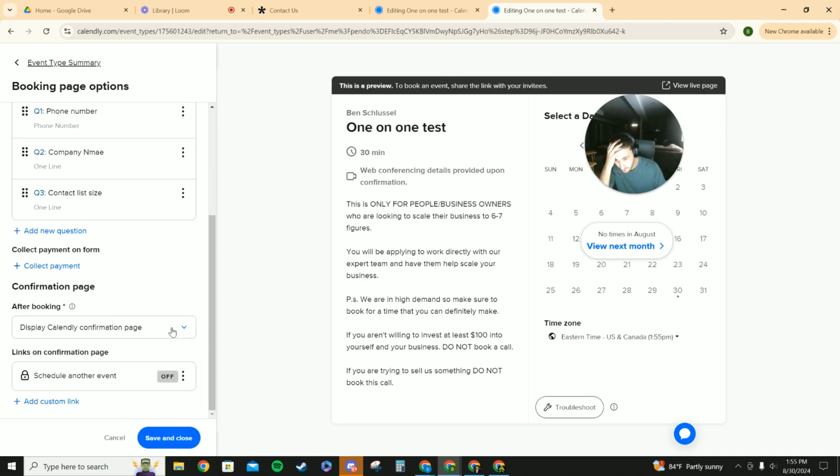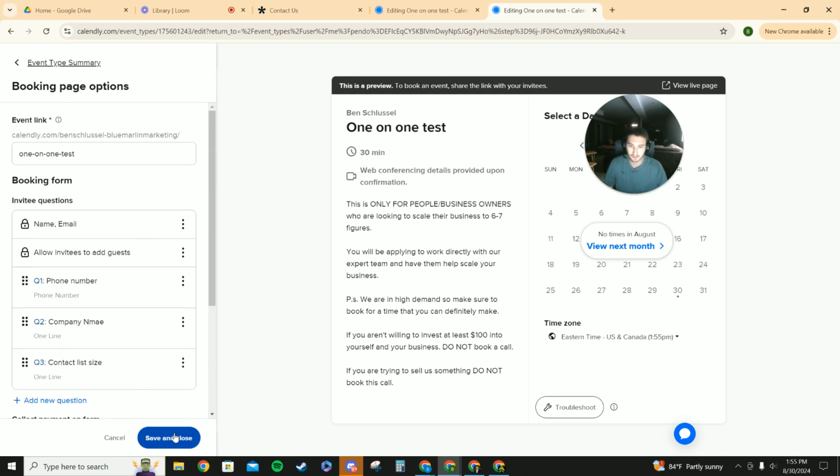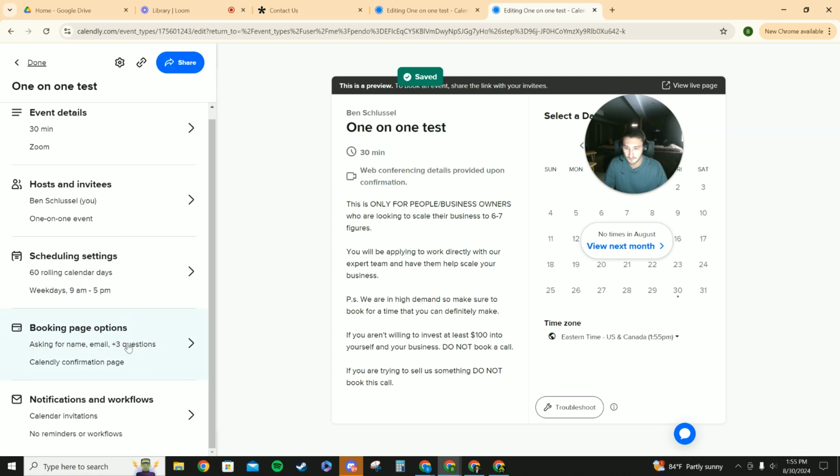And then after booking, display Calendly confirmation. You could also redirect to an external site, which we actually normally do, to a meeting onboarding video type thing. So let me know if you guys want to see that kind of stuff. Also, that's kind of with the pipeline stuff, but I'm just going to leave it for now, for simplicity's sake, to make it easier to understand.